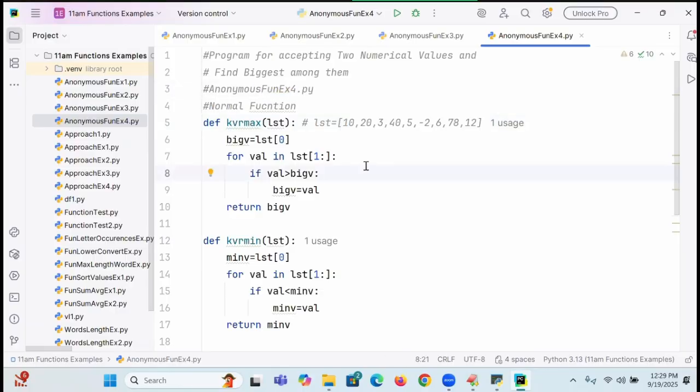Right. Next. Write a Python program which will accept a list of words from the keyboard.